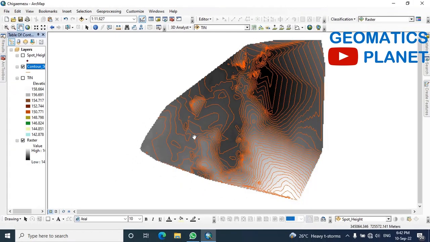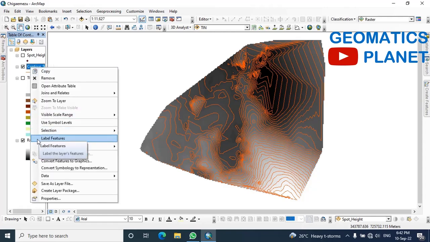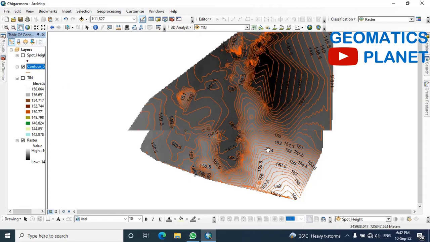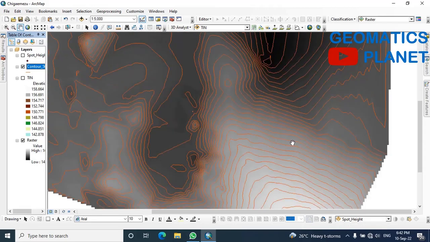As you can see, it is not coming up. The reason is because I did not select label this feature, which I was also supposed to do in the properties, but I did not. So if you see now, it is labeling the contour in this way.